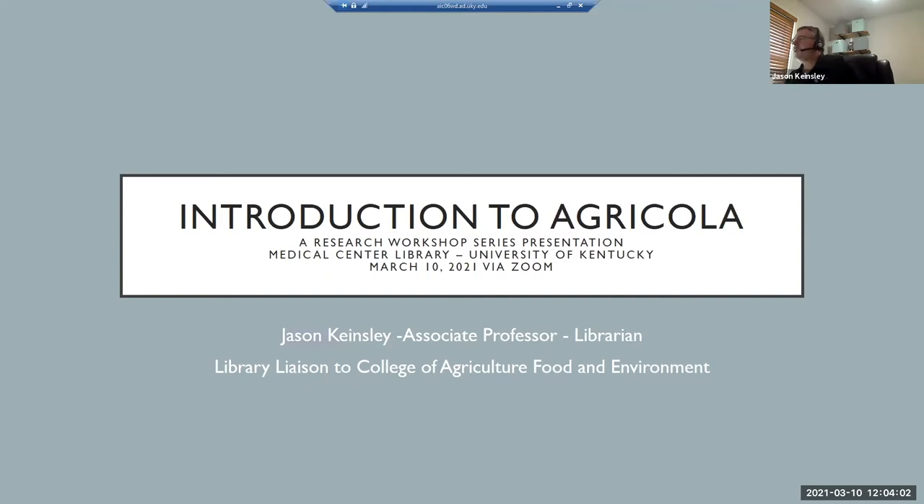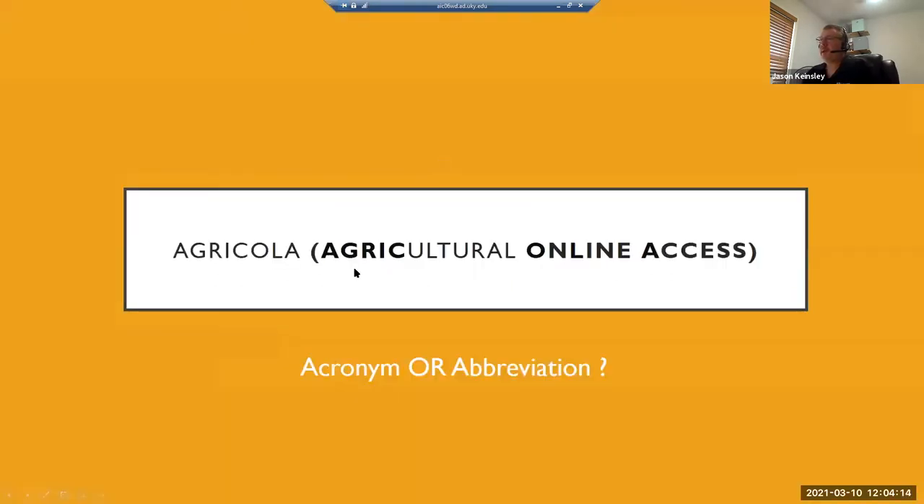So let's go ahead and get started. The library database we're going to be exploring in the next hour is Agricola. Much of the information in my presentation came from a webinar that I watched in December, where some librarians from the National Agricultural Library talked about the services that they perform. Agricola was just a small part of that 1 hour presentation, and I really enjoyed it. So I wanted to take that component piece and expand that out to the hour that we have today.